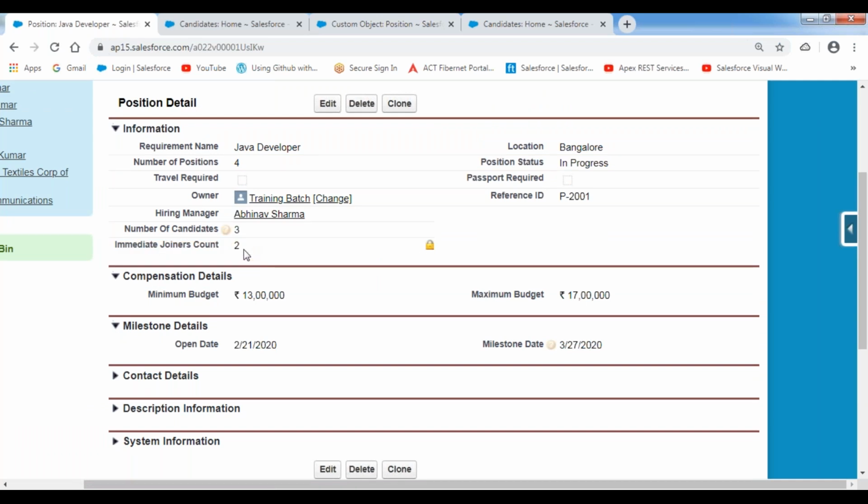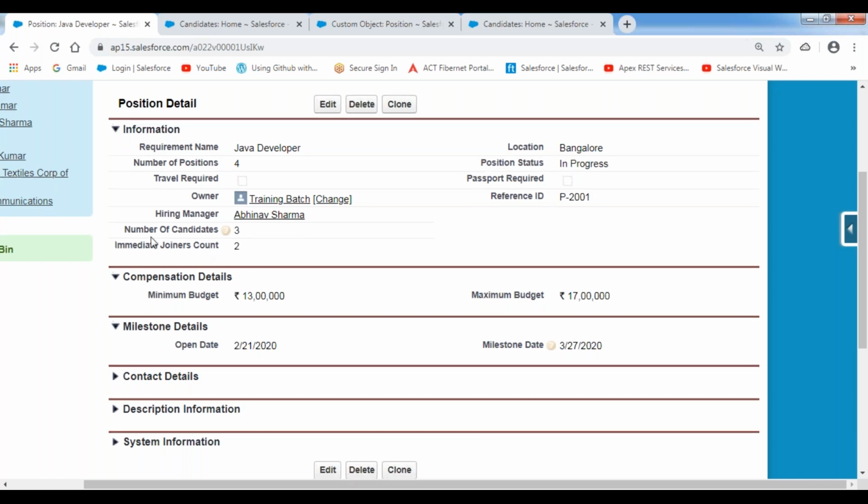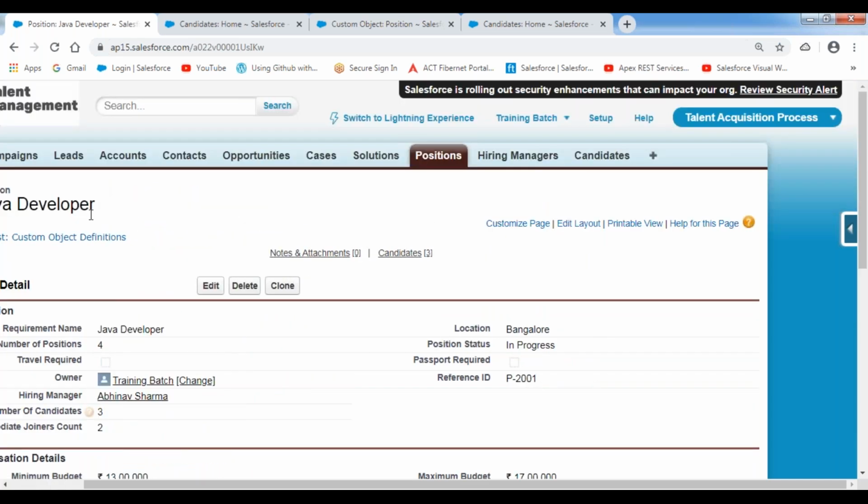That means whenever we are creating a new child record, modifying an existing child, deleting an existing child, or restoring a deleted child, the roll-up summary field will be recalculated automatically by default. So we do not need to do that operation manually. That will be taken care of by Salesforce itself. Okay, clear?